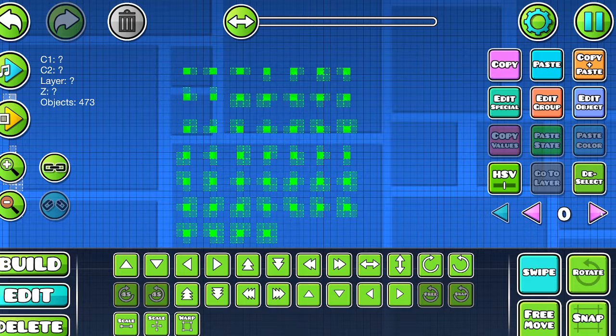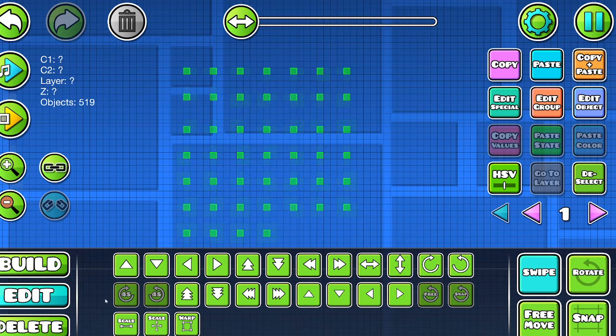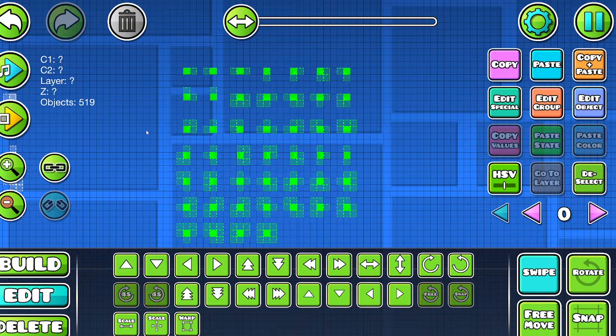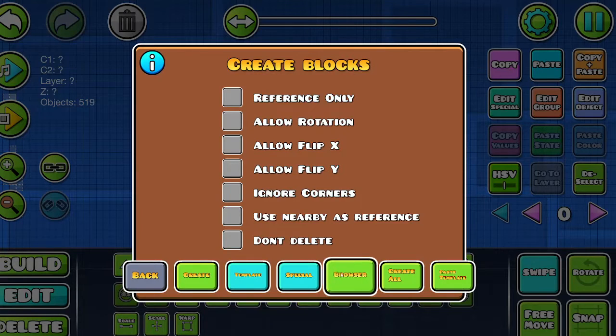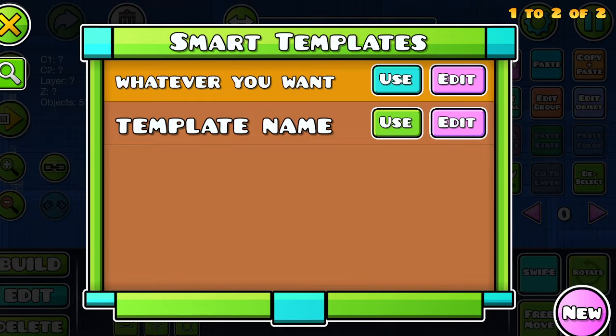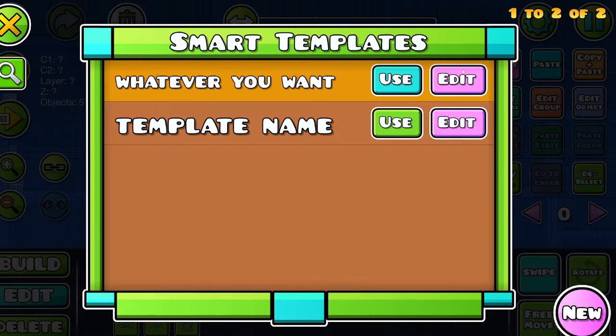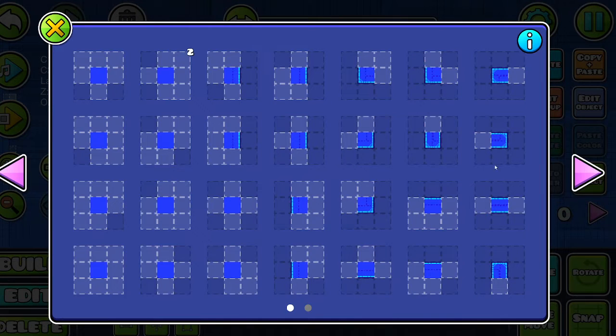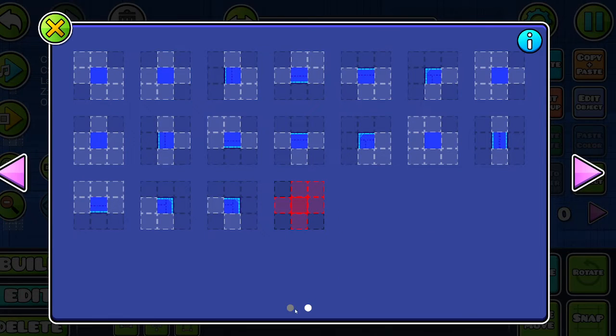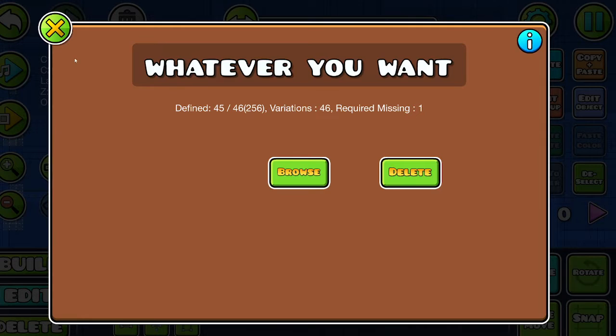select all of it. And very important note, do not get rid of the original auto build blocks, because otherwise this will not work. Want to go back to Edit Special, go to Browser, click Use on the template that you want to make it for, then click the Template button. And if you did it correctly, and go to Browser, Edit, and Browse, then everything that you made should be right here. Except for some reason I did this wrong and there's one missing, but ignore that.